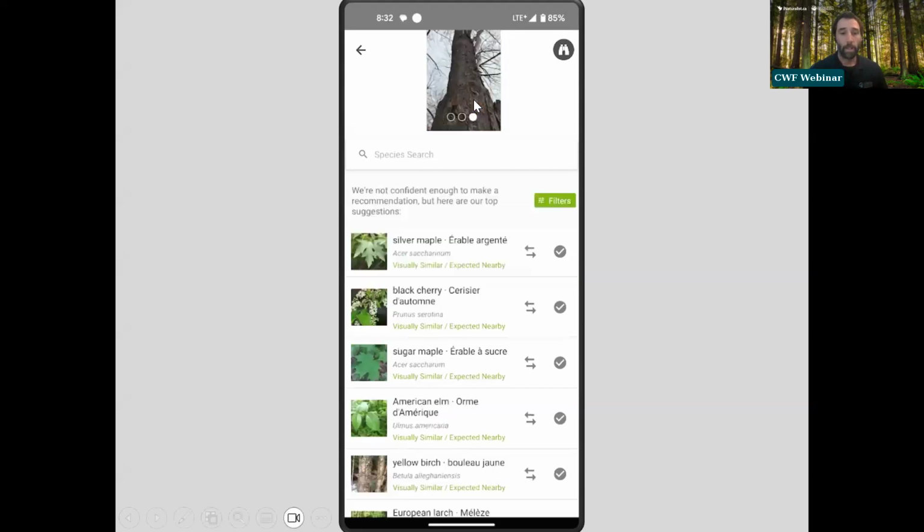And then to the bark, notice here that the wording is changing to say that they're not confident enough to make a recommendation. So this basically is iNaturalist's way of saying, we're not quite sure, maybe you shouldn't fully trust us. And generally we shouldn't. We should be using our own deduction to be certain of what it is.